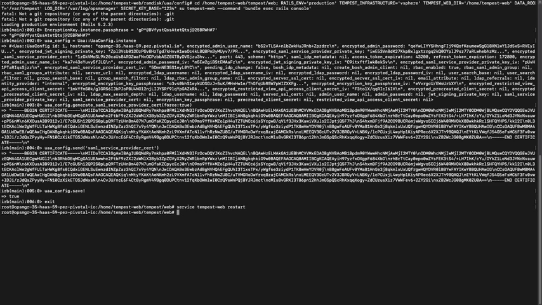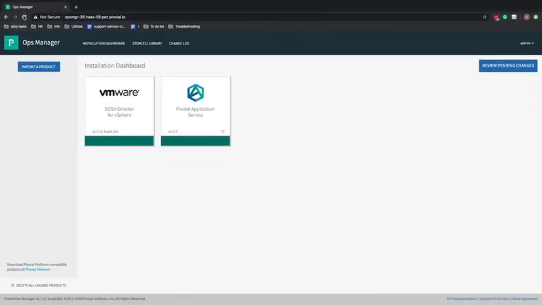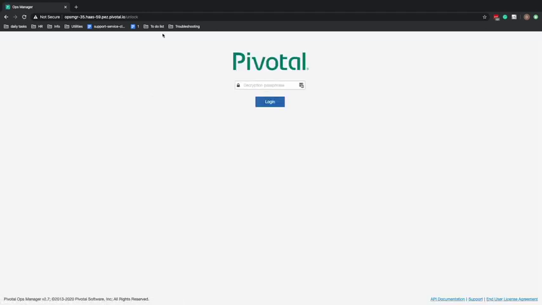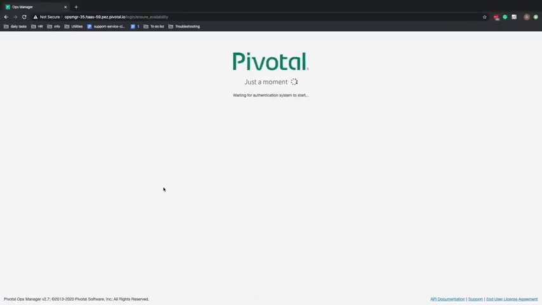The first time that we log in into our Ops Manager, it will be locked, and we will need our passphrase in order to unlock it. And as you can see, now it's accessing our Ops Manager with the new cert.